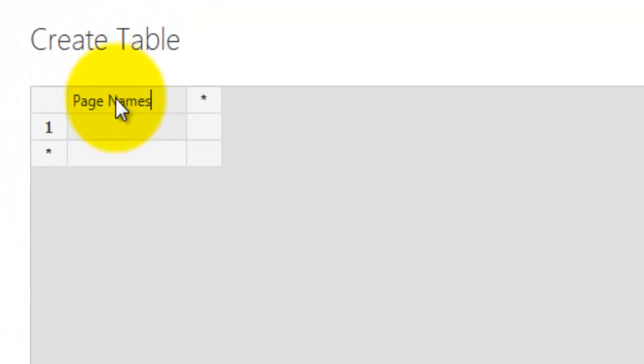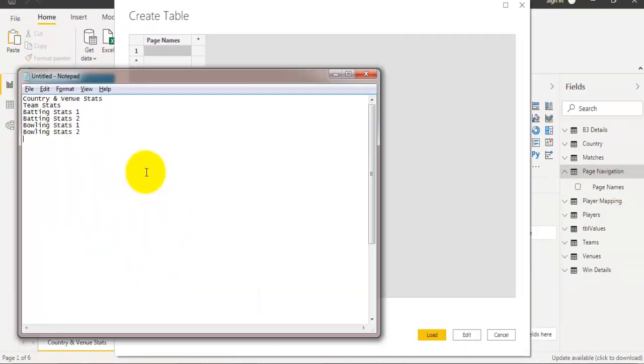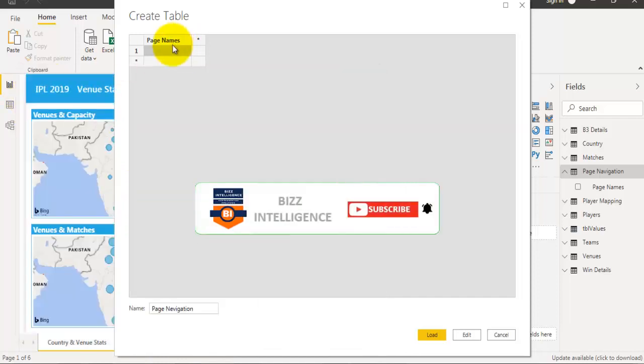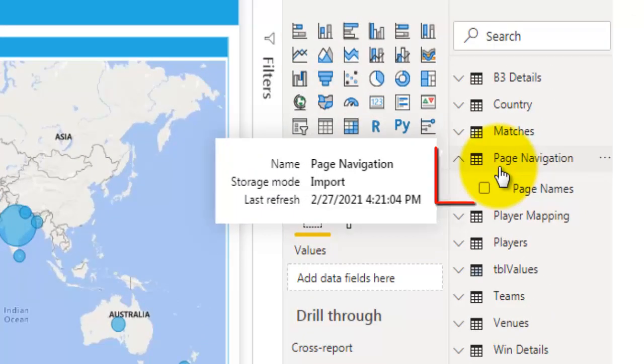Here you can type the values for this field. Here we are going to provide the list of page names that we have. I already have those page names on Notepad, and I will take these names. I can paste them here, just copy and paste. And once I'm done, I will load this data table in my Power BI model. Now I have a table ready which has one field with the list of page names.